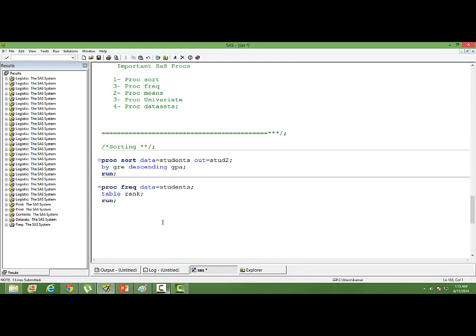using the proc frequency. We don't have 2 categorical variables in our data set, so let us create another categorical variable. I'll create students 1, set student, if GRE is greater than 500, indicator is equal to 1, else indicator equal to 0.